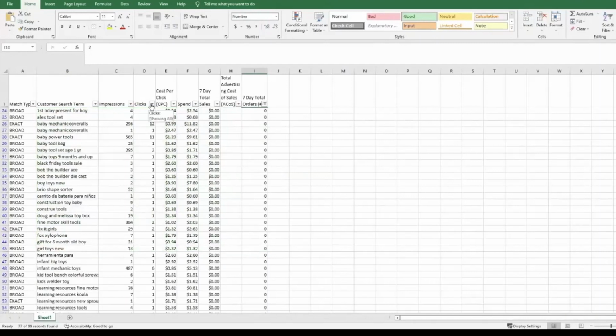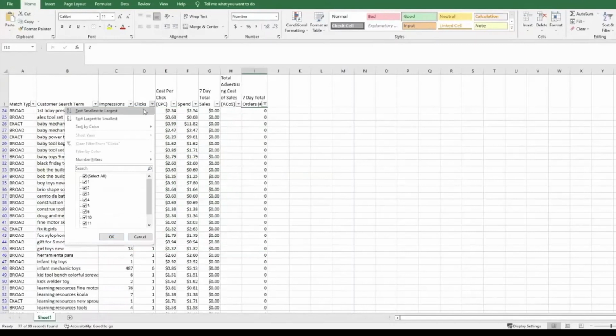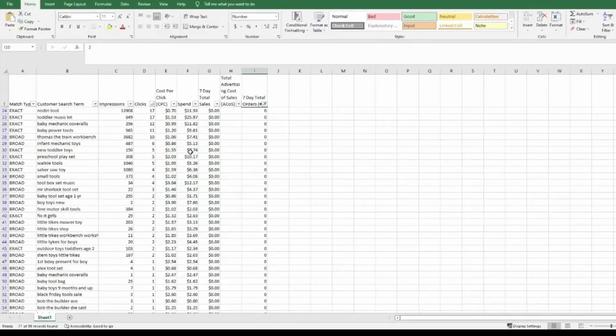What we want to do now is check the conversion rate. So we want to go to clicks and sort by largest to smallest. What it's going to do right now is give us how many times our product's been clicked on without getting any sales. And for me, I want to look at the conversion rate.